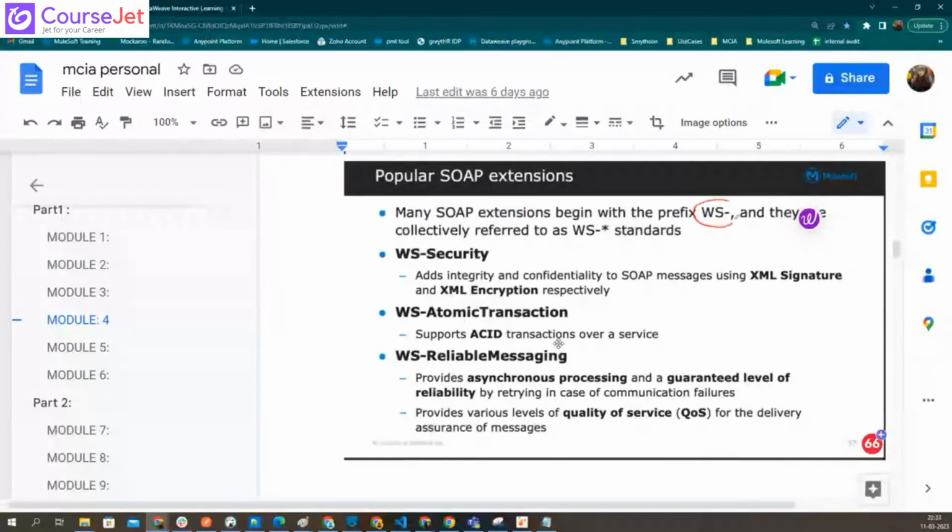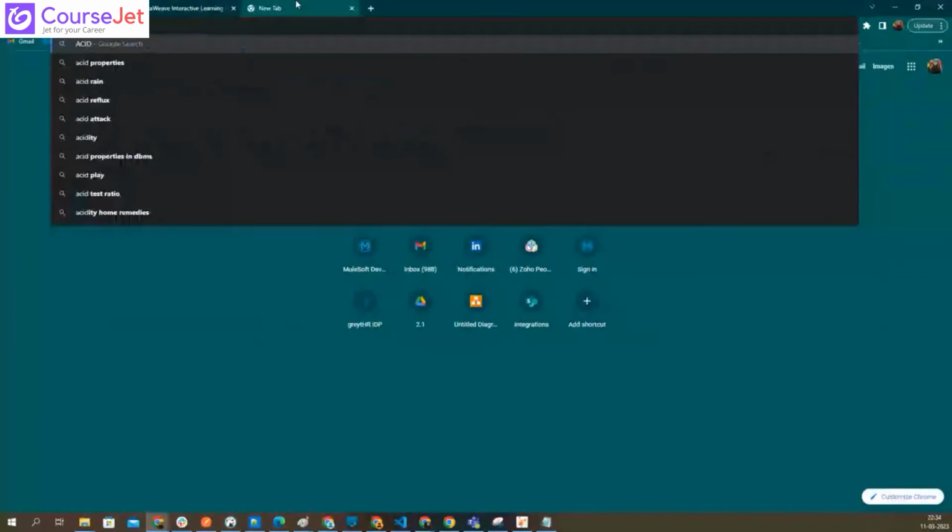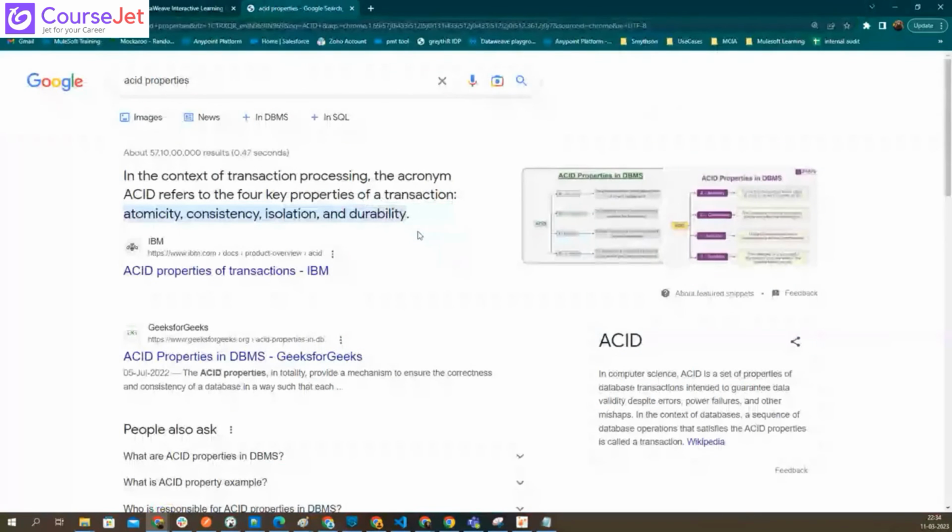Five minutes more. Okay, for SOAP, what all things are allowed? WS-star is allowed. There are standards for security; you can use WS-Security. WS-AtomicTransaction is there for ACID transactions. ACID means atomicity, consistency, isolation, and D is durability. ACID properties.